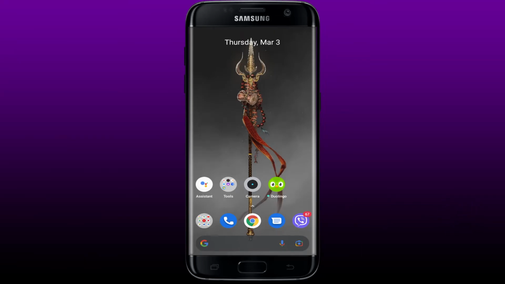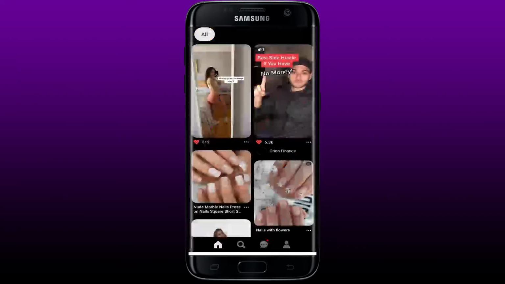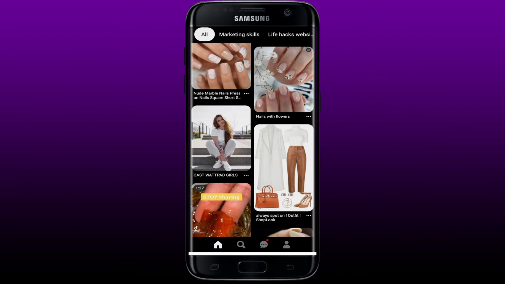So without any further delay, let's get started by opening our Pinterest. After opening Pinterest, you can see a lot of images. So you can select any images of your own or the picture you like the most. So here I'm going to open this.